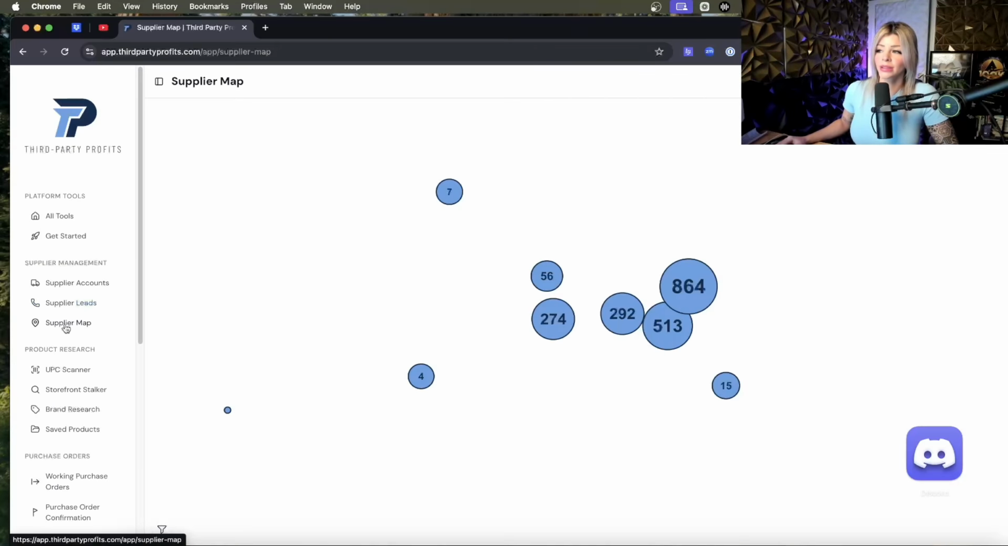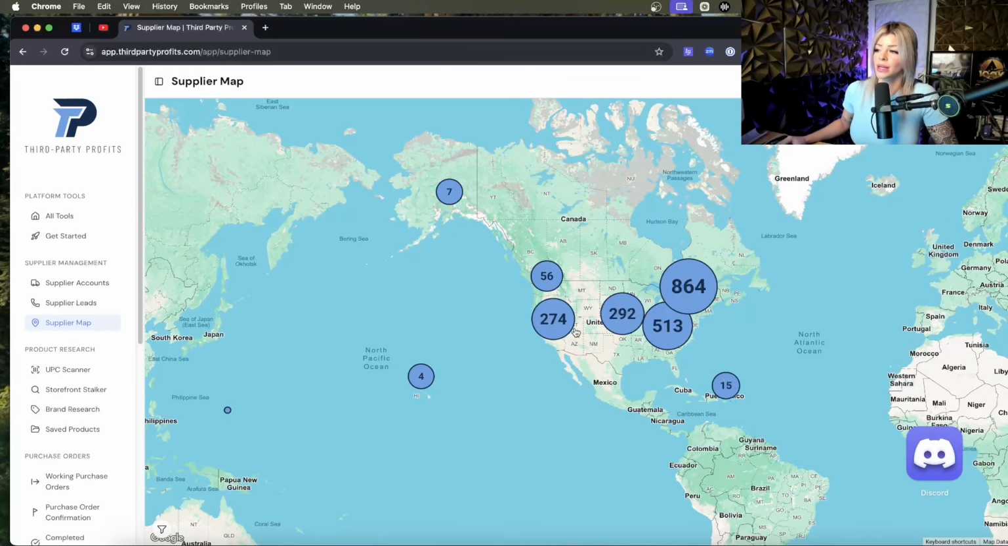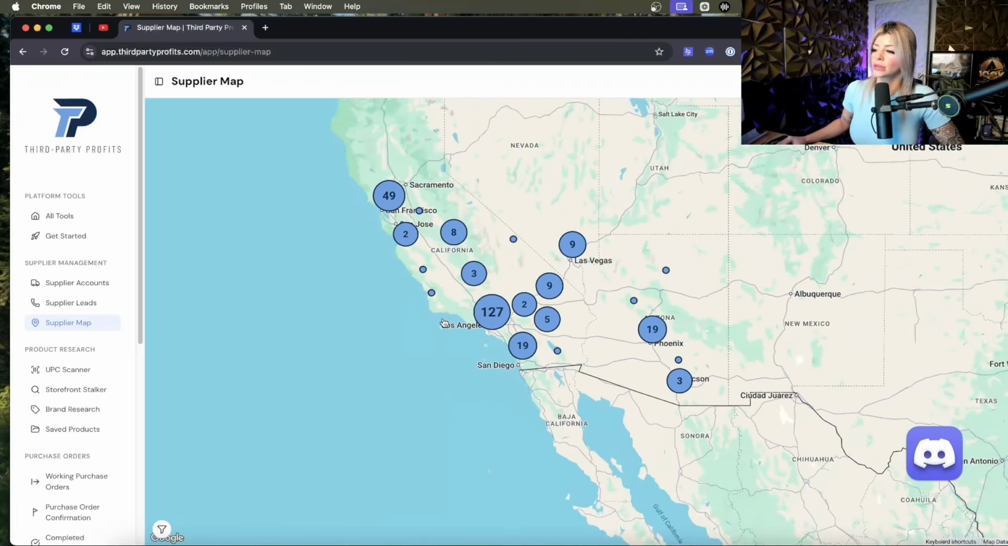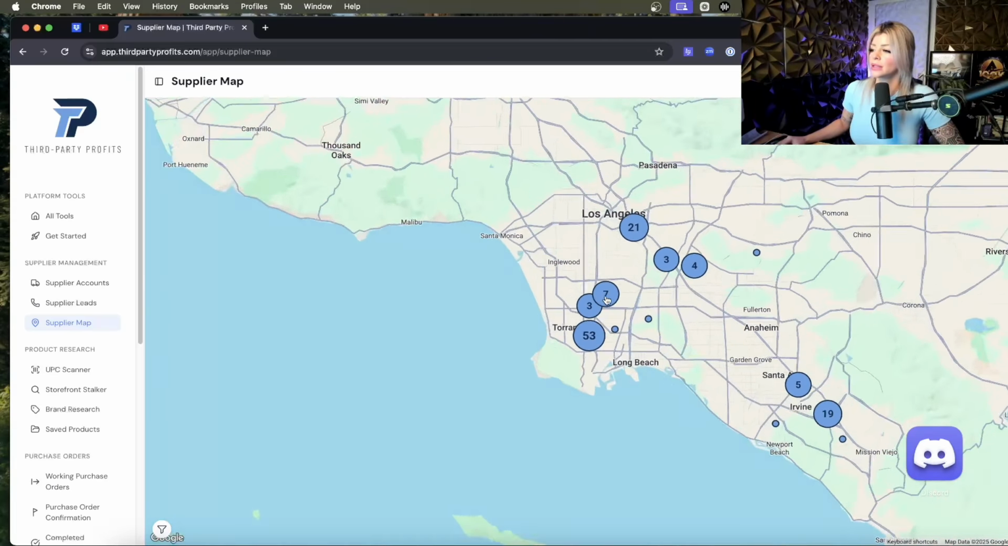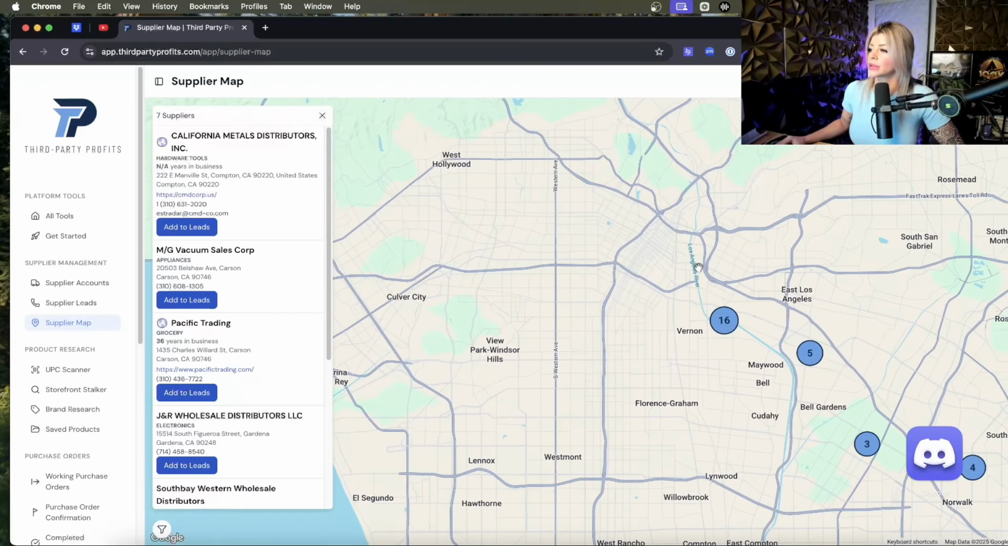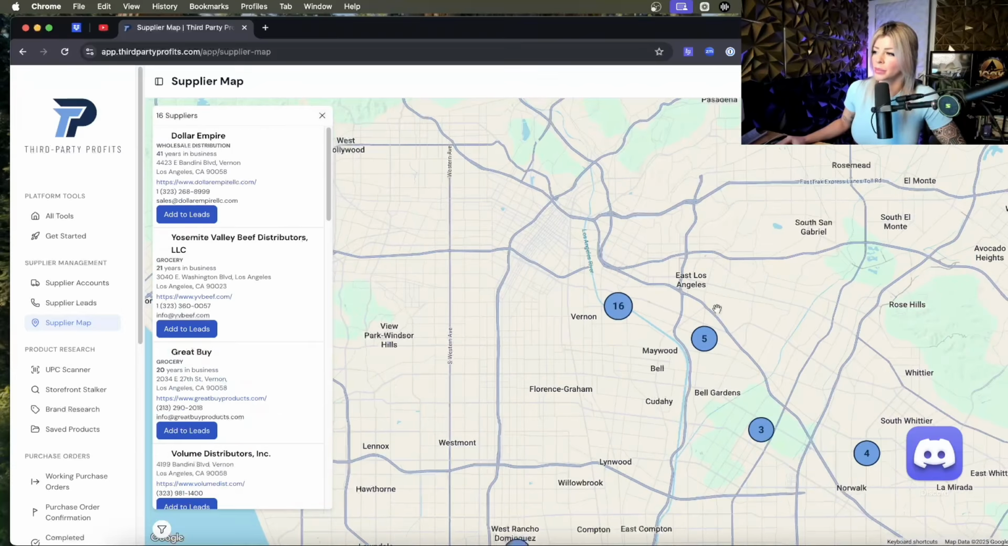If you're a brand new seller and you're just getting your feet wet with suppliers, the supplier map is a great tool to use because you can actually find suppliers as well. So if you wanted to check suppliers in LA, you can just come here and see what's going on. There's a ton of suppliers here in the greater LA area. I'm not sure why it's not picking that up.